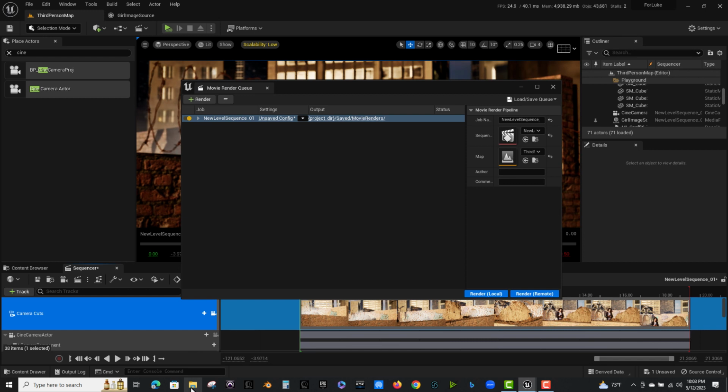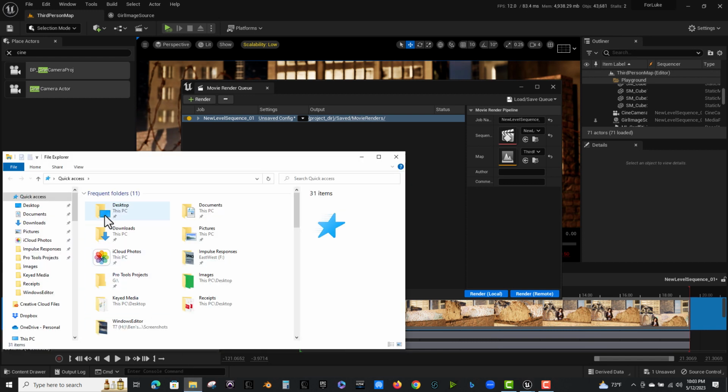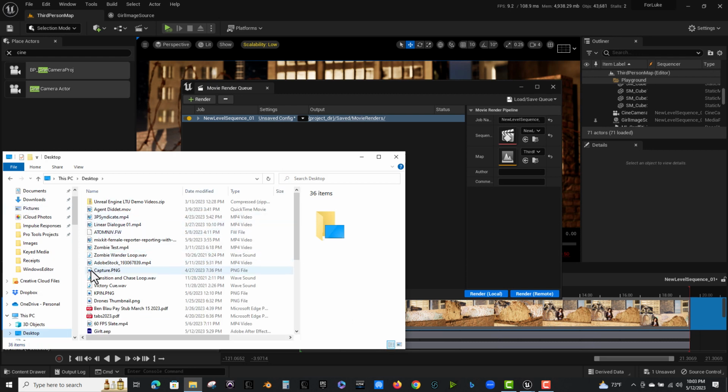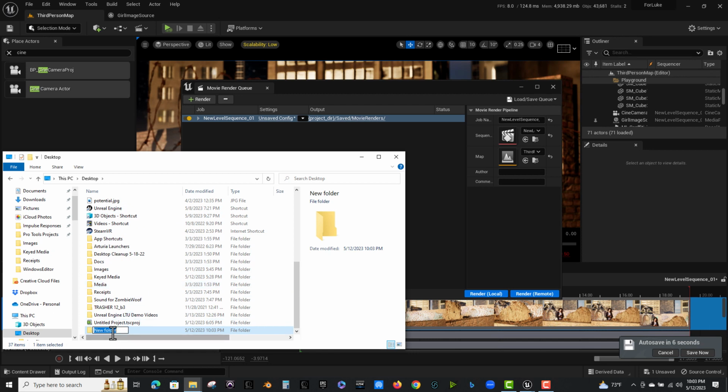So before I get ahead of myself here, I'll go onto my desktop in my computer and again make a new folder. Let me see if I know how to do this. Is it Control-Shift-N? Okay, yeah, okay. Control-Shift-N on Windows, and I'll call this on my desktop. We're going to call this, I guess, Luke render image sequence.